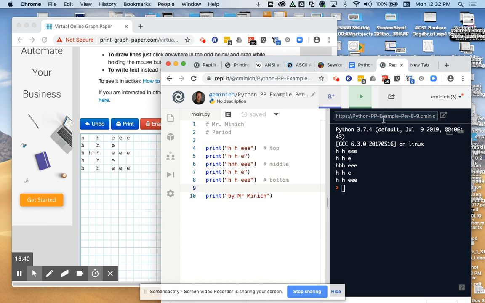The blank line's not going to appear. See, proof. So blank lines here do not match up with blank lines in your output. To get a blank line over here, you can do this. Print, and then double quotes inside of parentheses. So basically you're printing nothingness. And that puts the gap so that by Mr. Minnick is down below hello.